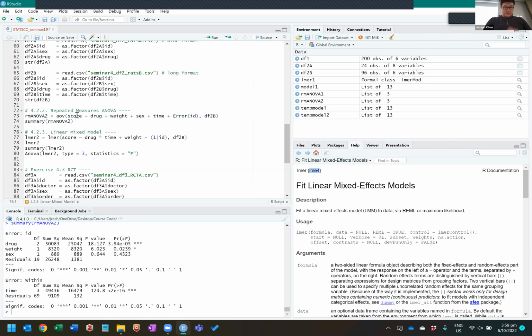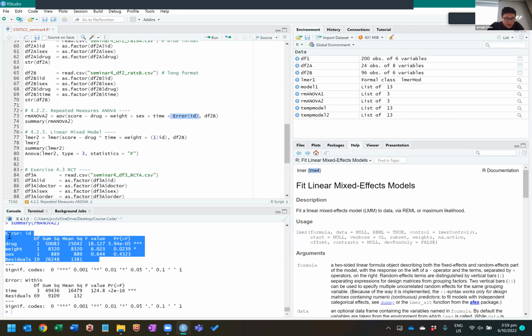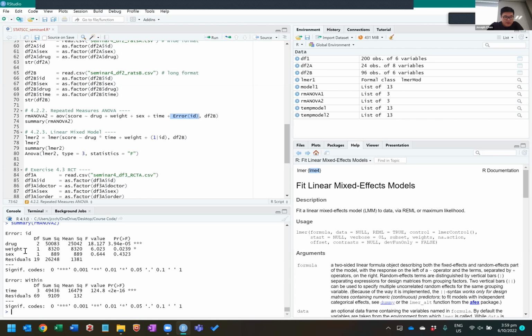Let's have a look. The behavioral test score was dependent on drug, weight, sex, time, and error ID. That's how you notate which one's the within-subject error term. Now, is this between or within? No, this is the between-subject error. So between subjects, they have different weights and different sex, but within subjects, they have time. So it's like before the experiment, on the study day, 1 week post-experiment, and 2 weeks post-experiment.